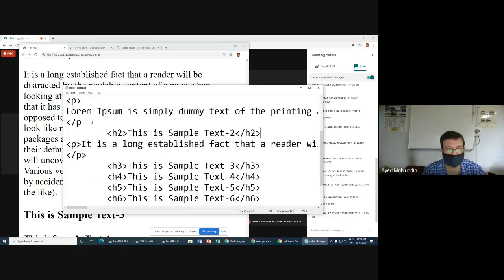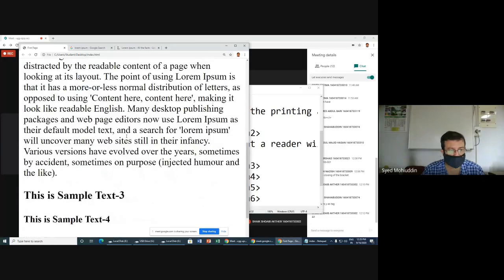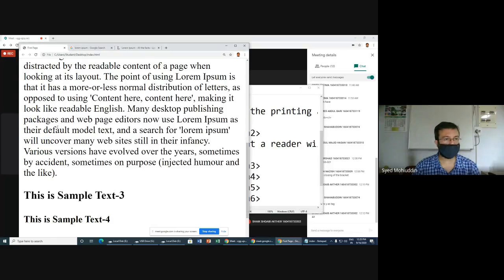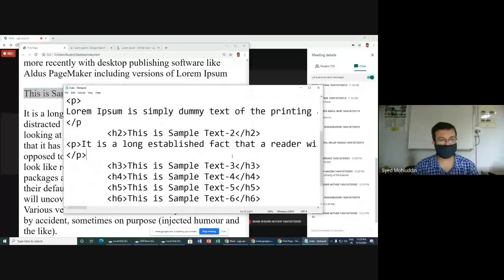H2 is supposed to be displayed. Why is this sample text displayed this way? Oh, let me just look at it. What happens? Okay, I forgot to close this para tag here. Are you getting it? Since I forgot to close it, the closing tag is not proper. So what is happening is that this sample text, which is supposed to be H2, is not getting considered as H2. So let me close this. That was the mistake I made.